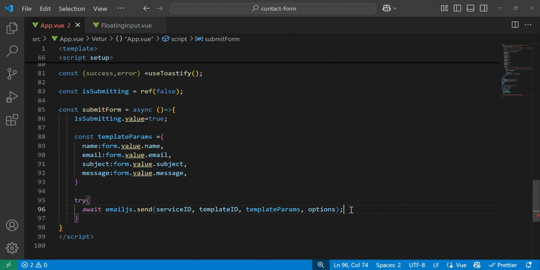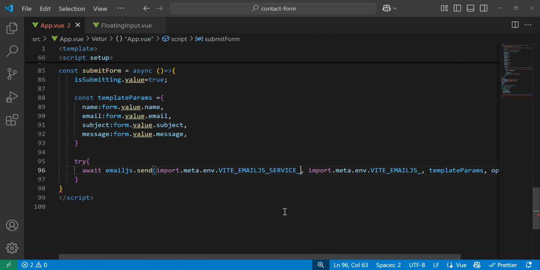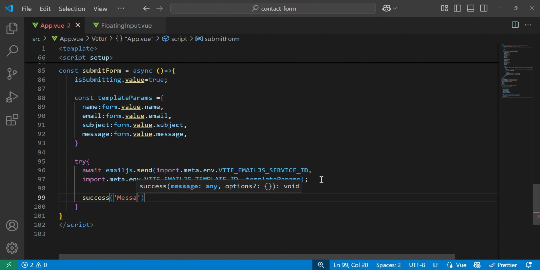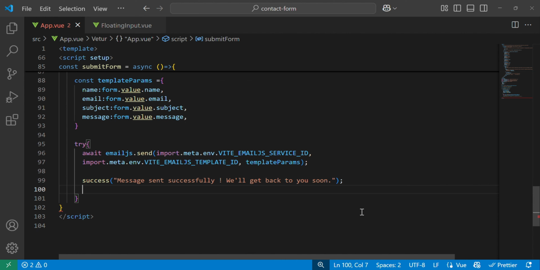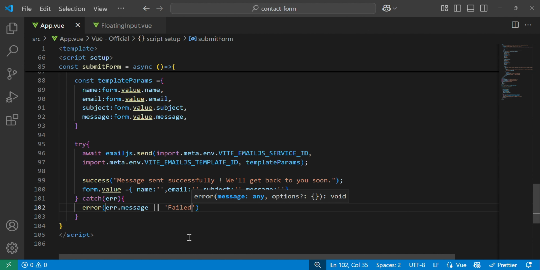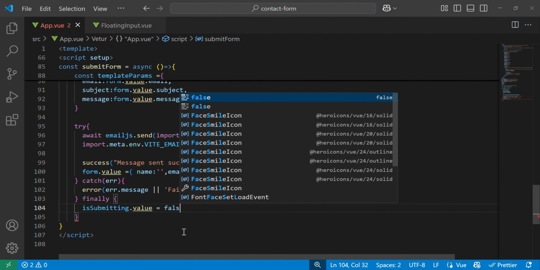Then, inside the try block, we call emailjs.send with our service ID, template ID, and the parameters. If everything goes well, we show a success message and reset the form values. But if there is an error, we catch it and show an error message. And finally, no matter what, we set isSubmitting back to false to enable the button and hide the spinner.